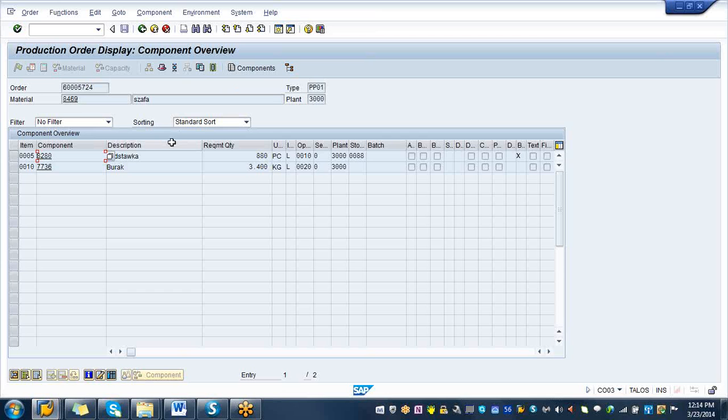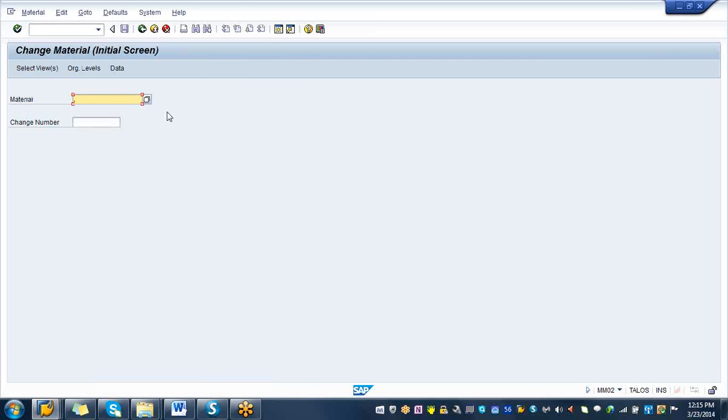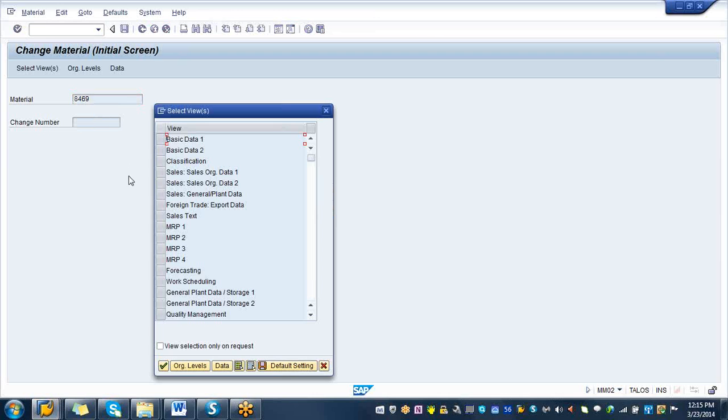Then let us start one by one. Let us go and take a look at the material master for 8469. /n MM02. I want to go to change material master, because if the parameters are not correct, I want to fix them. Type your material, 8469. I'm sorry, every time I say it wrong. 8469. Enter. Select all the views.